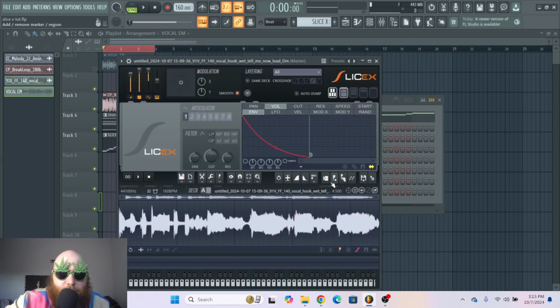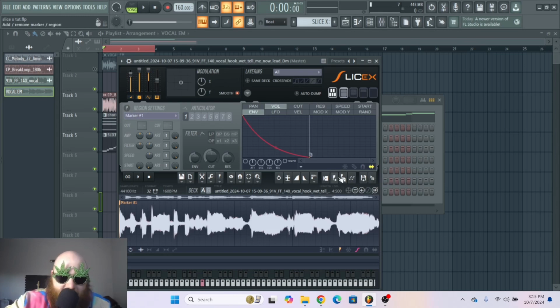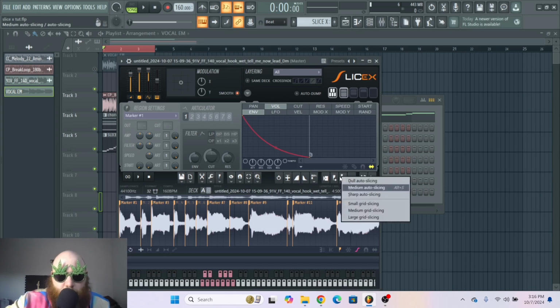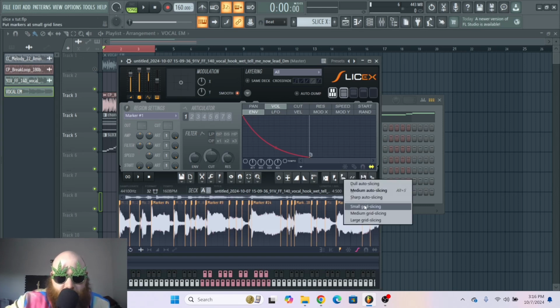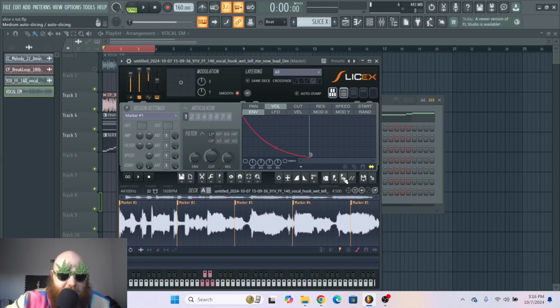One really helpful parameter that SliceX has is the auto slicing, which is the one that shows a marker and the box cutter thing. If you right click that, you can choose between dull auto slicing, which looks like this. It usually doesn't do much. Medium auto slicing, which is what it did as default, or sharp auto slicing. And that'll just progressively get more granular as you go on. And you can also do small grid slicing, medium grid slicing, you know, depending on how you want it to do it. I usually just start with medium auto slicing and then I move these around how I like.